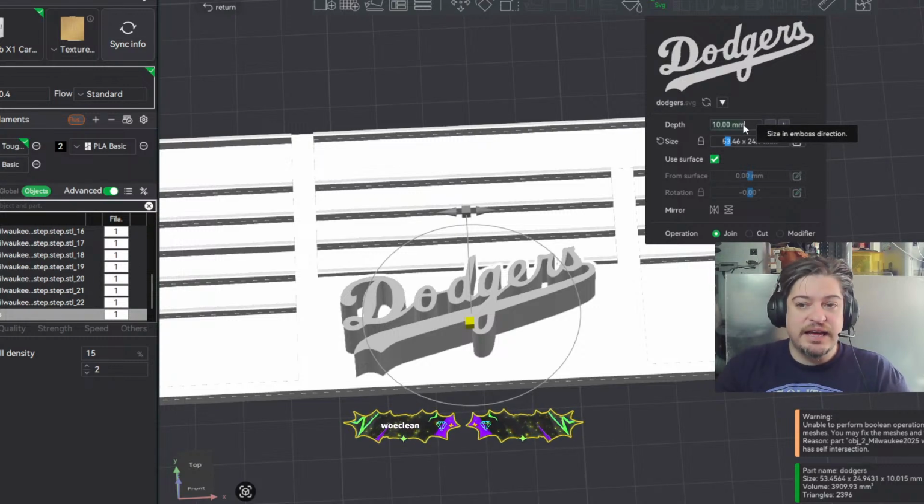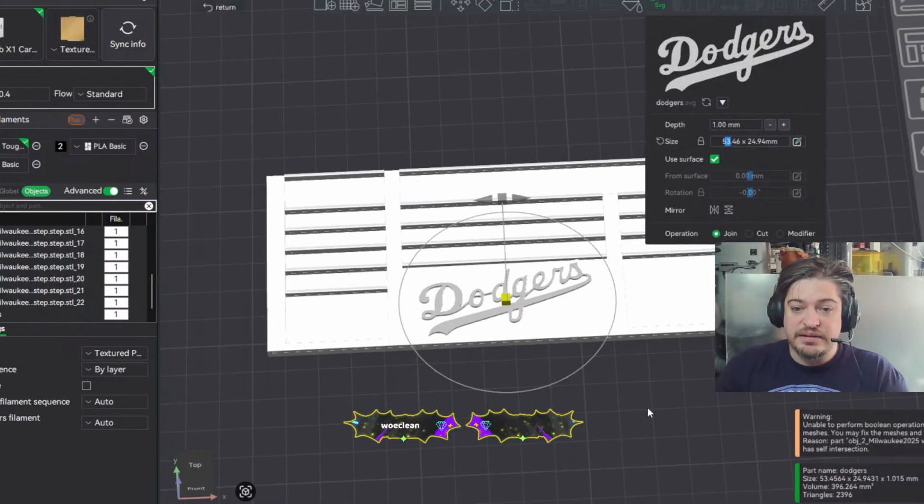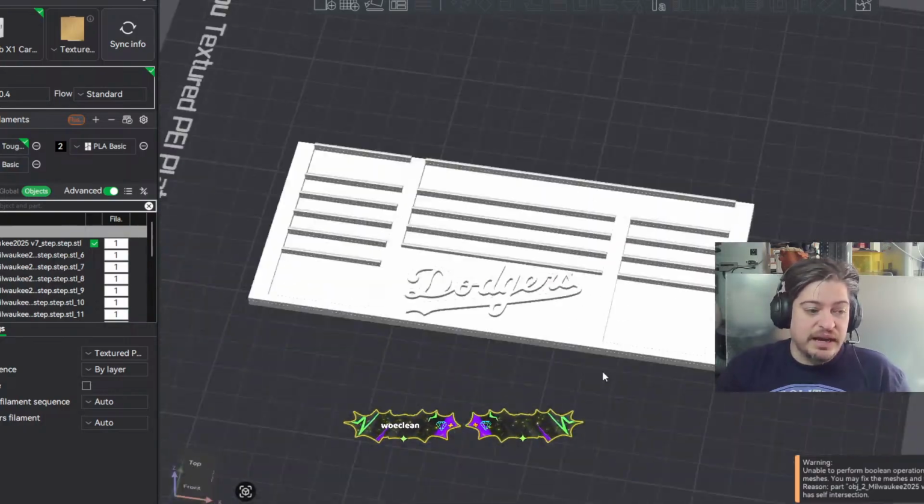So we have our model, we have it on. It sticks out a heck of a lot. We want it to only stick out 1 millimeter. Boom. You do that, press enter or click away, and we're done. Our model is set. It has the logo.